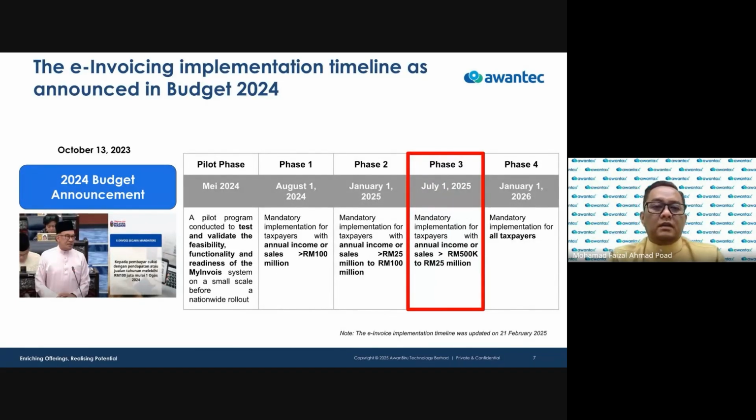So when we talk about the implementation timeline, initially I believe a lot of people already said that it's supposed to be mandatory for all taxpayers from the 1st of July. However, I think the recent update on 31st February slightly changed the breakdown of the implementation. So the next enrolment is for all businesses and taxpayers above 500k to 25 million, and they have been deferred in terms of implementation to 1st January for all taxpayers.